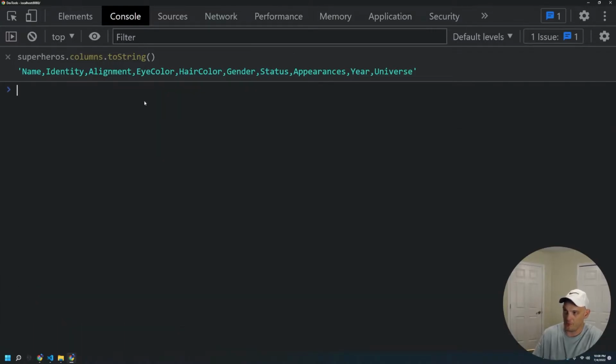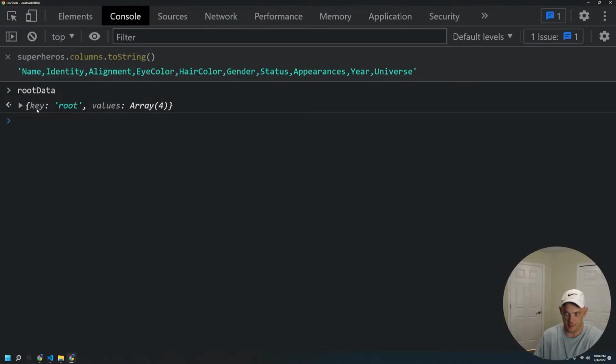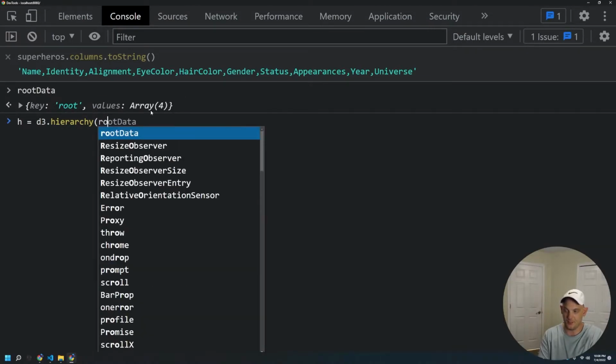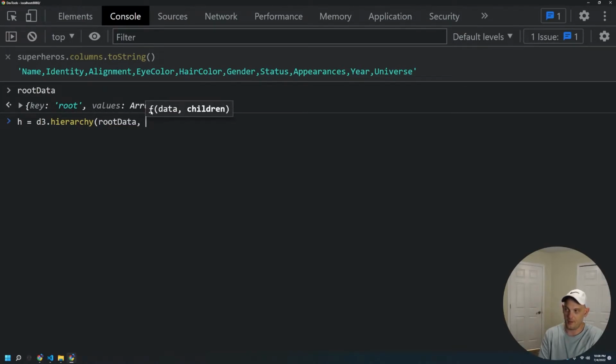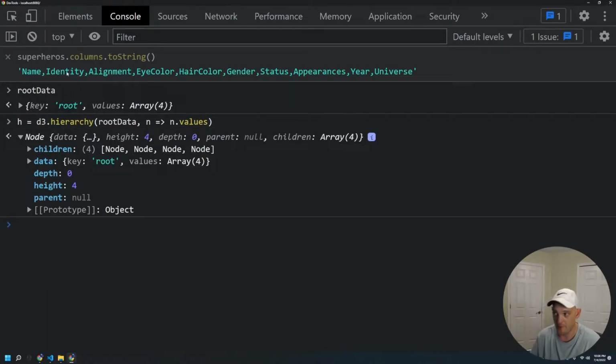So now that I have root data here, I can create a hierarchy from this. I'll say my hierarchy is d3.hierarchy, and then we'll pass in our root data. And then for the children, you can see where I'm going with this. We'll say node.values. When we do this, now we have a hierarchy.